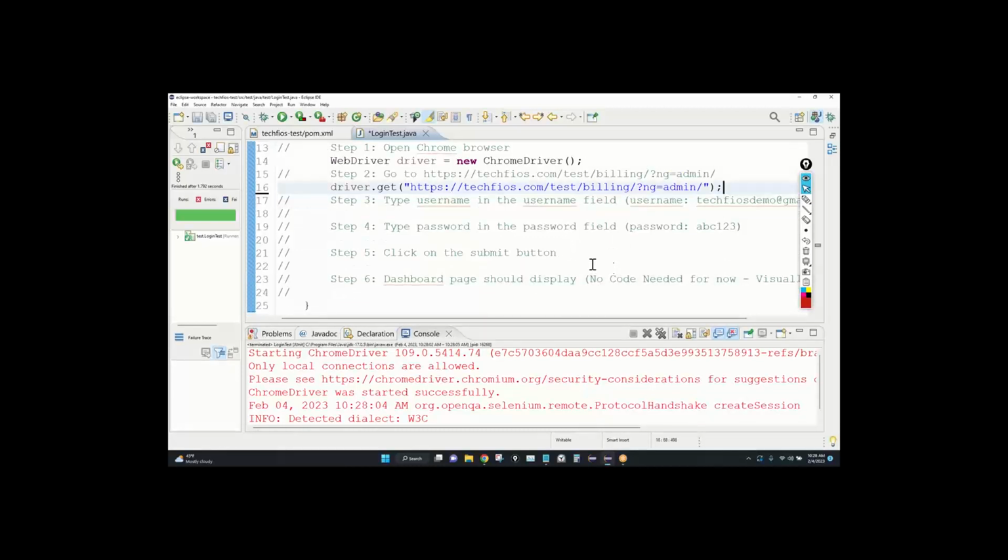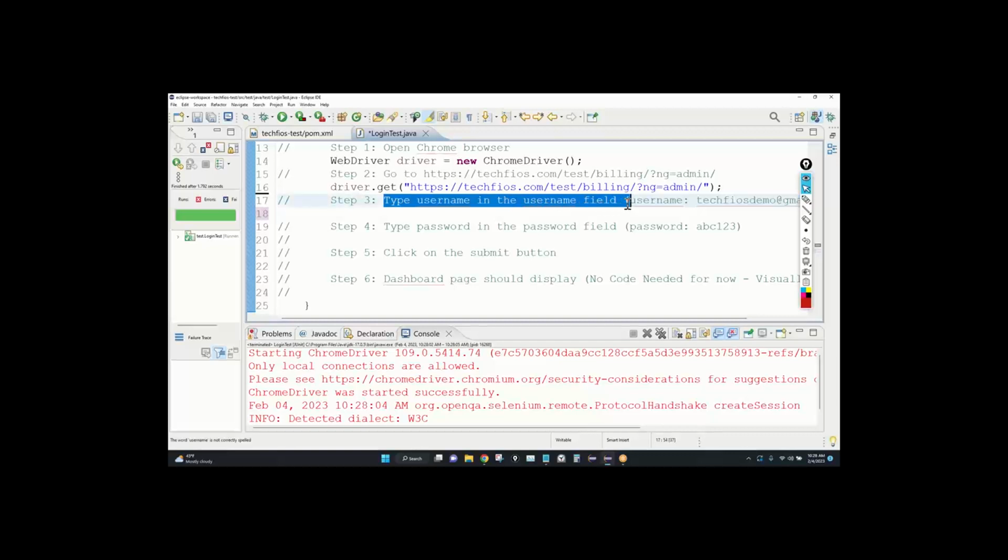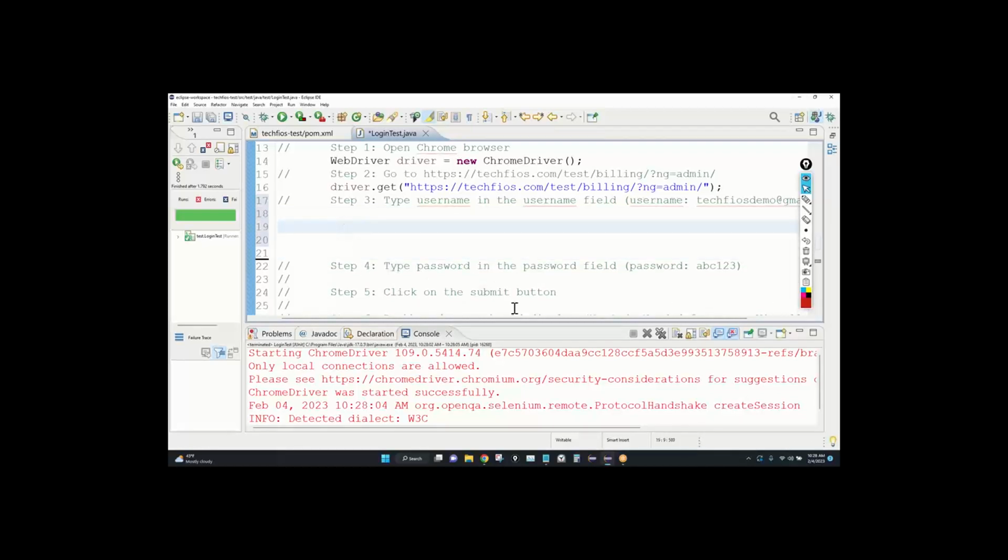Okay, let's go to step number 3. In step number 3, it says type username in the username field. And this is where I need to stop and take you farther, deeper into something. That might take me an hour to bring you back in here, but you need this information before you can even proceed. So here's what you need.